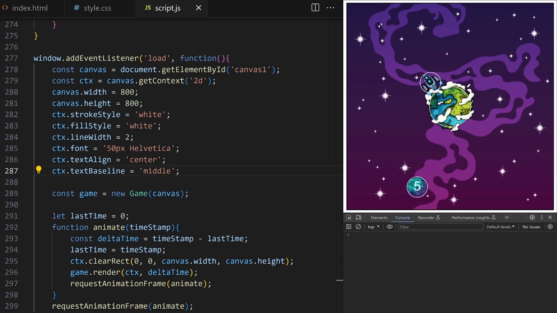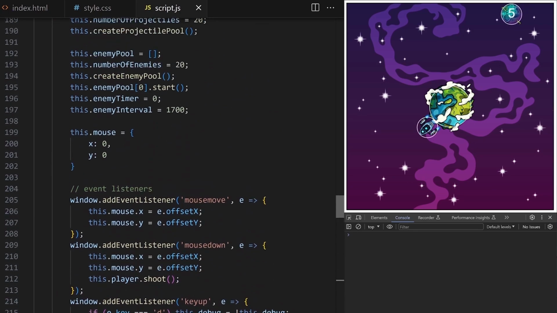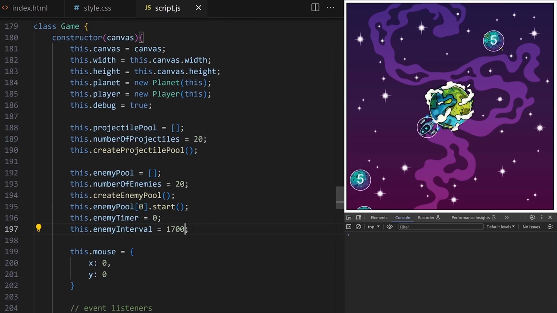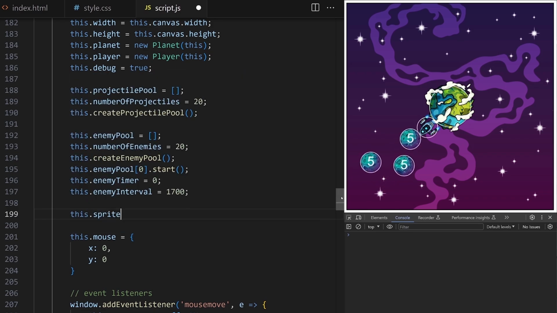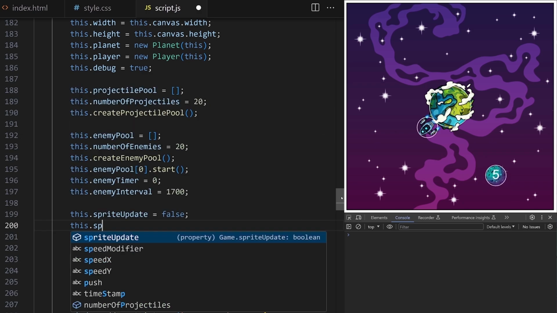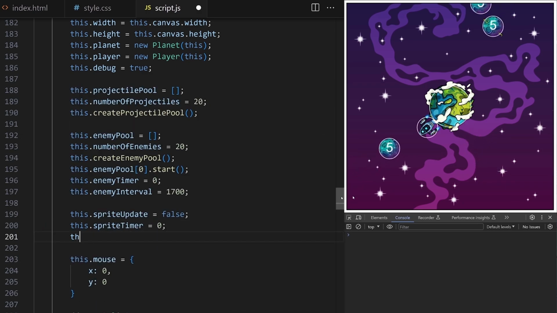Now we need a way to slow down the speed at which the sprite sheets swap frames so that users can actually appreciate the details of the animations. We will use the same technique we used here with timer and interval helper variables. Sprite update will be false. It will switch to true periodically just for that one animation frame to allow all the sprite sheets in our game to jump to the next frame.